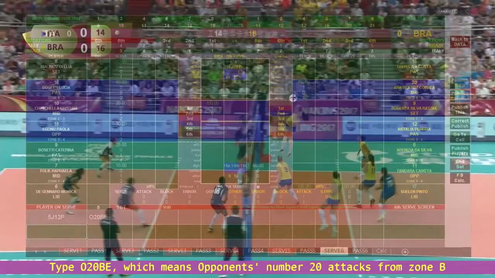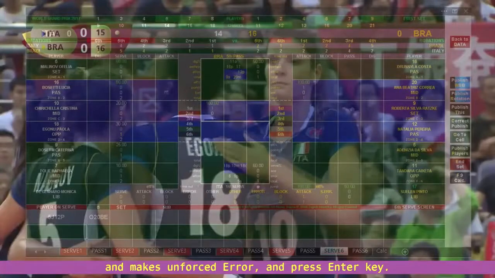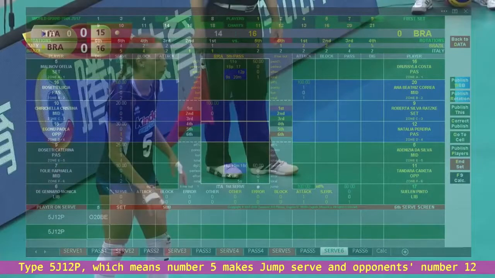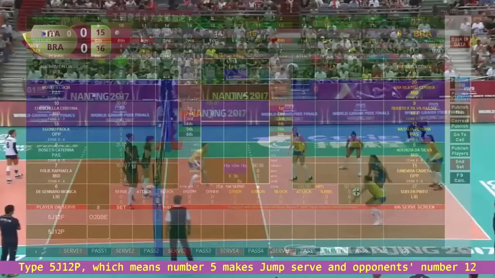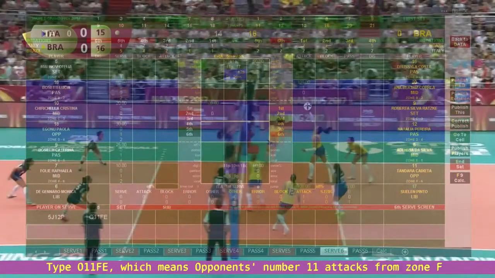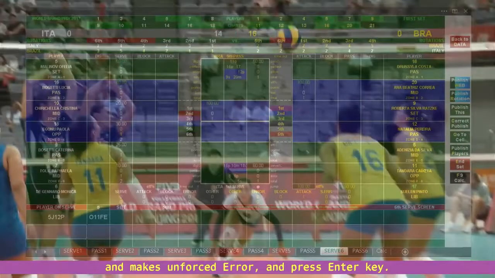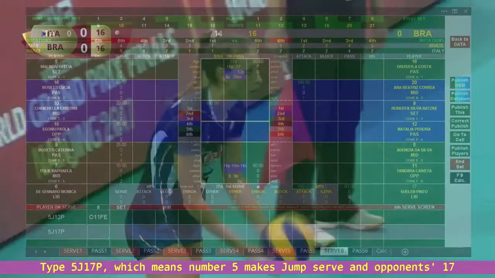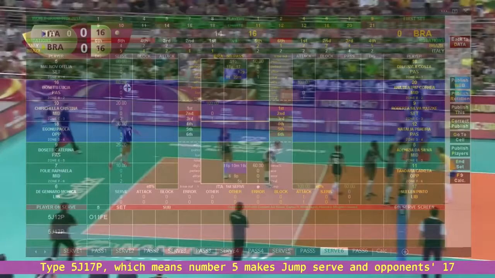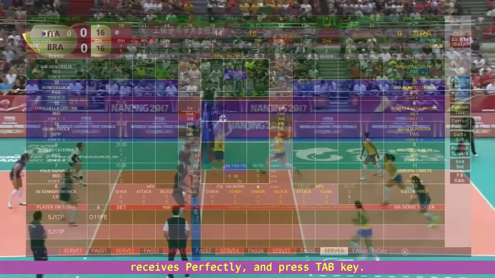Type 020BE, which means opponent's 20 attacks from zone B and makes unforced error, and press enter. Type 5J12P, which means number 5 makes jump serve and opponent's number 12 receives perfectly, and press tab key. Type 011FE, which means opponent's number 11 attacks from zone F and makes unforced error, and press enter. Type 5J17P, which means number 5 makes jump serve and opponent's 17 receives perfectly, and press tab key.